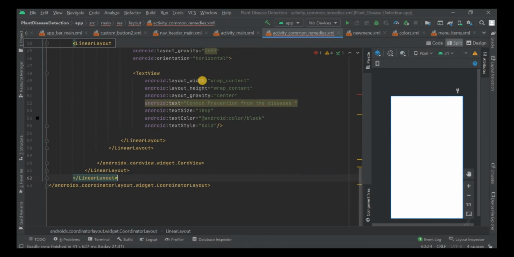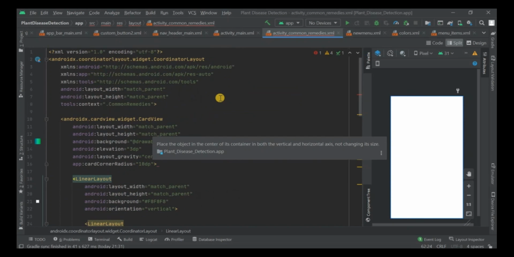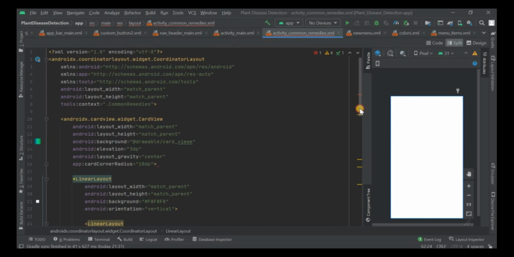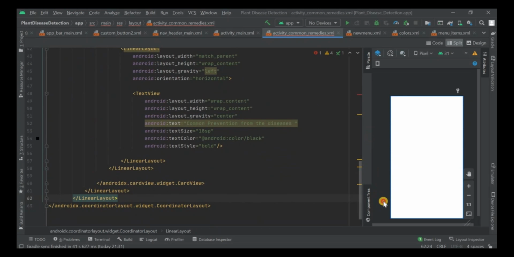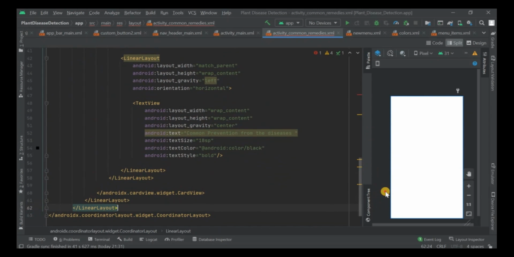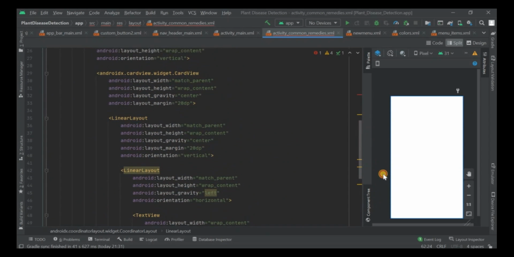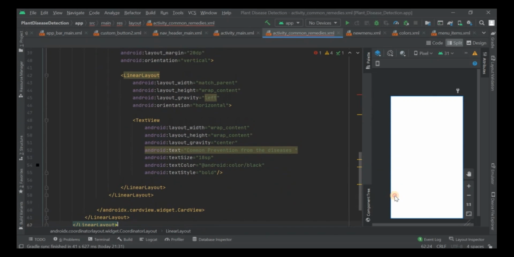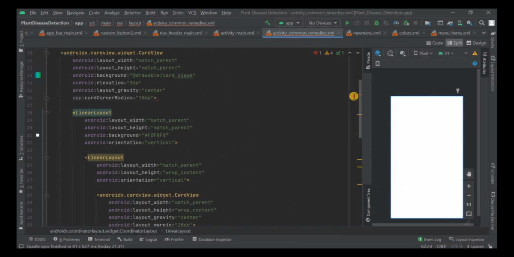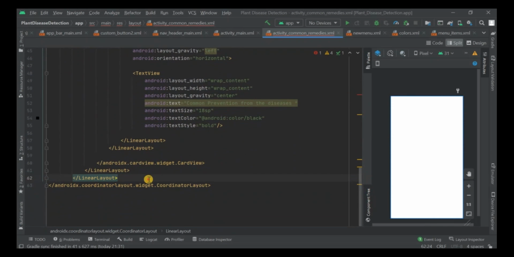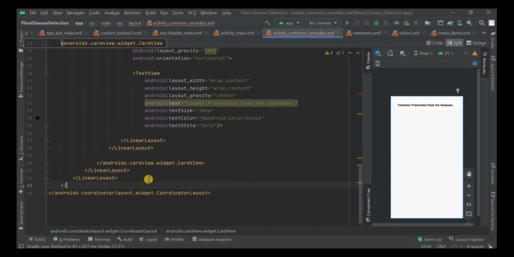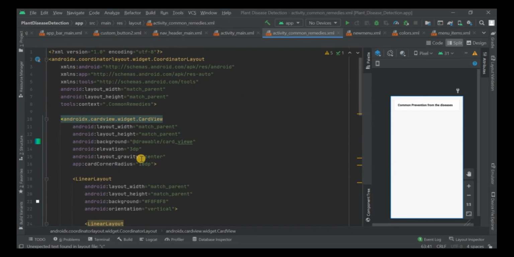Here you can see that. Now what else can be done? Let's see, we have this card view and one card view is already closed. We have the linear layout closed and the text view self closed. So the outer card view problem, yeah, I was correct regarding this. So let's try to close the card view. Now you can see that the error is removed.